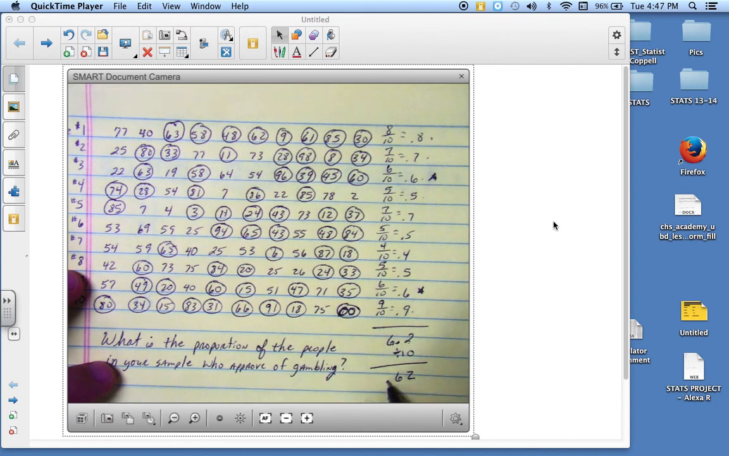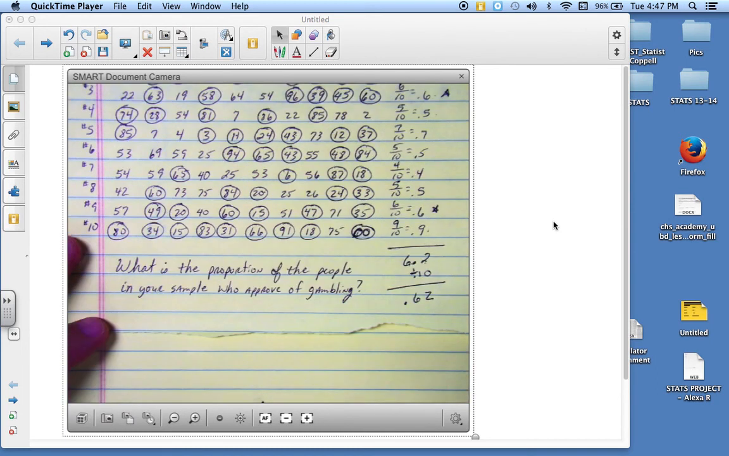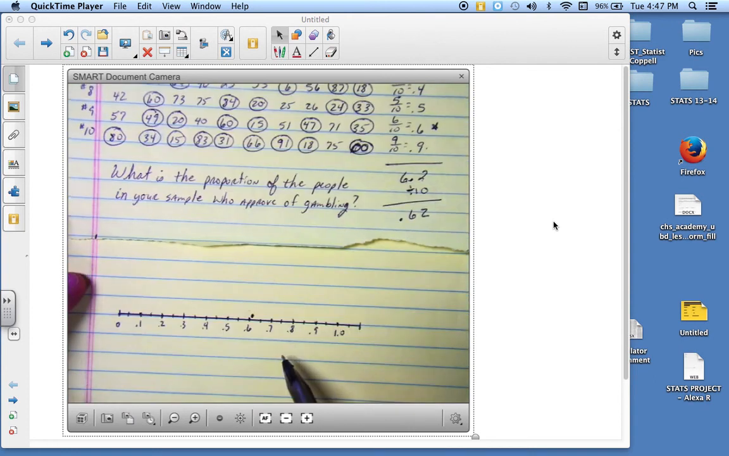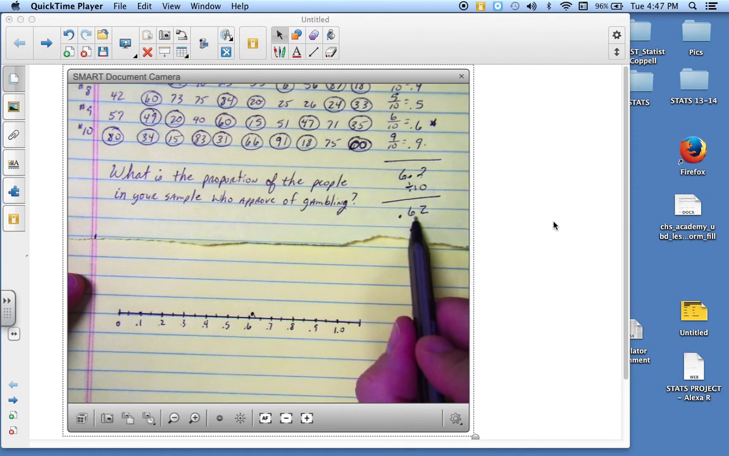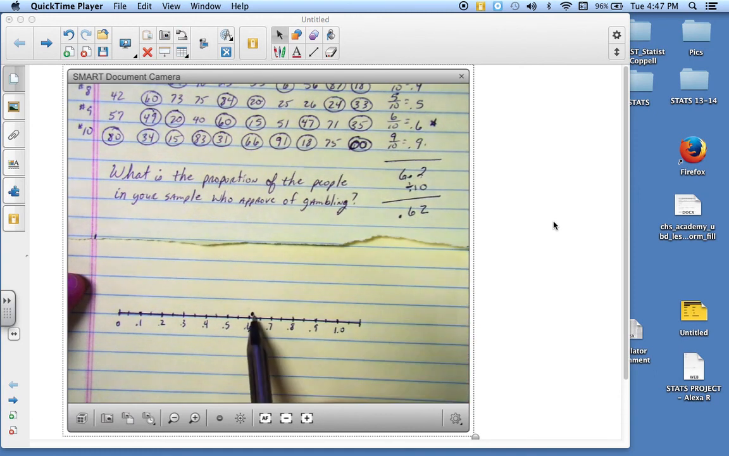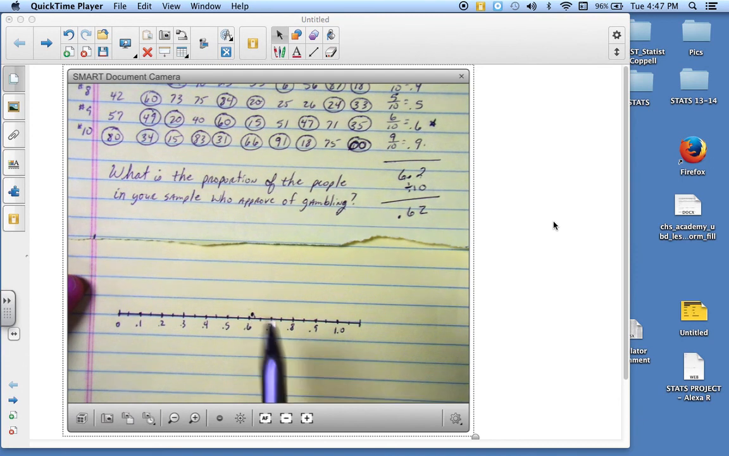Now, there will be a dot plot on the board. You simply come up to the dot plot, and you put a dot where your percentage is. Mine's at 0.62. Therefore, I'm going to put a dot at approximately 0.62. And that is what you're doing for tomorrow.